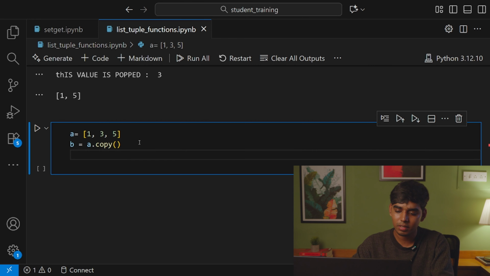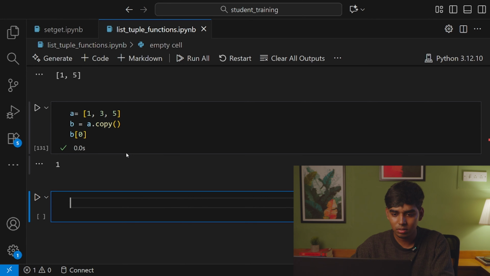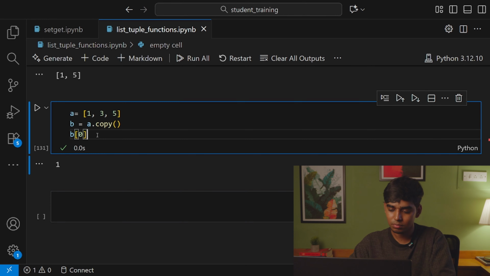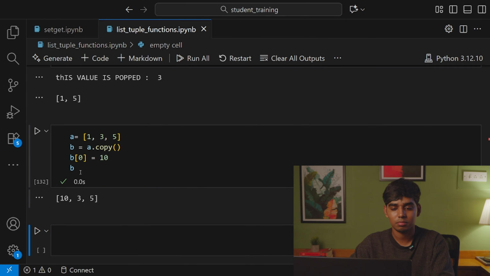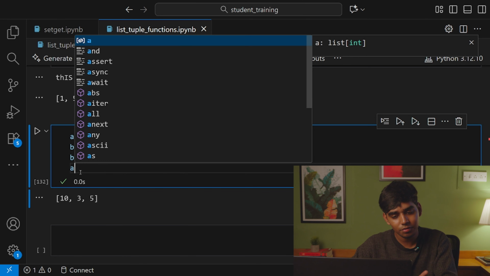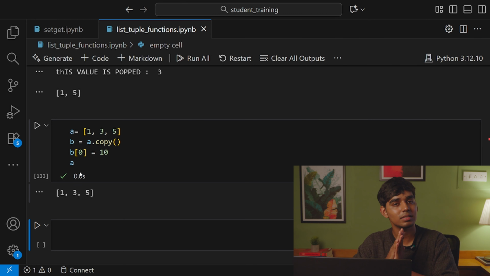Now this should work pretty fine. If I change anything in b of 0, I'll access first. So b of 0 is nothing but 1, same as the original container a of 0 is nothing but 1. Now if I change the value here to 10, and if I see, b is changed. Yeah, that should happen, right? It's just a copy of it. Did it change in a? You have to check. Yeah, a is perfectly safe and sound.